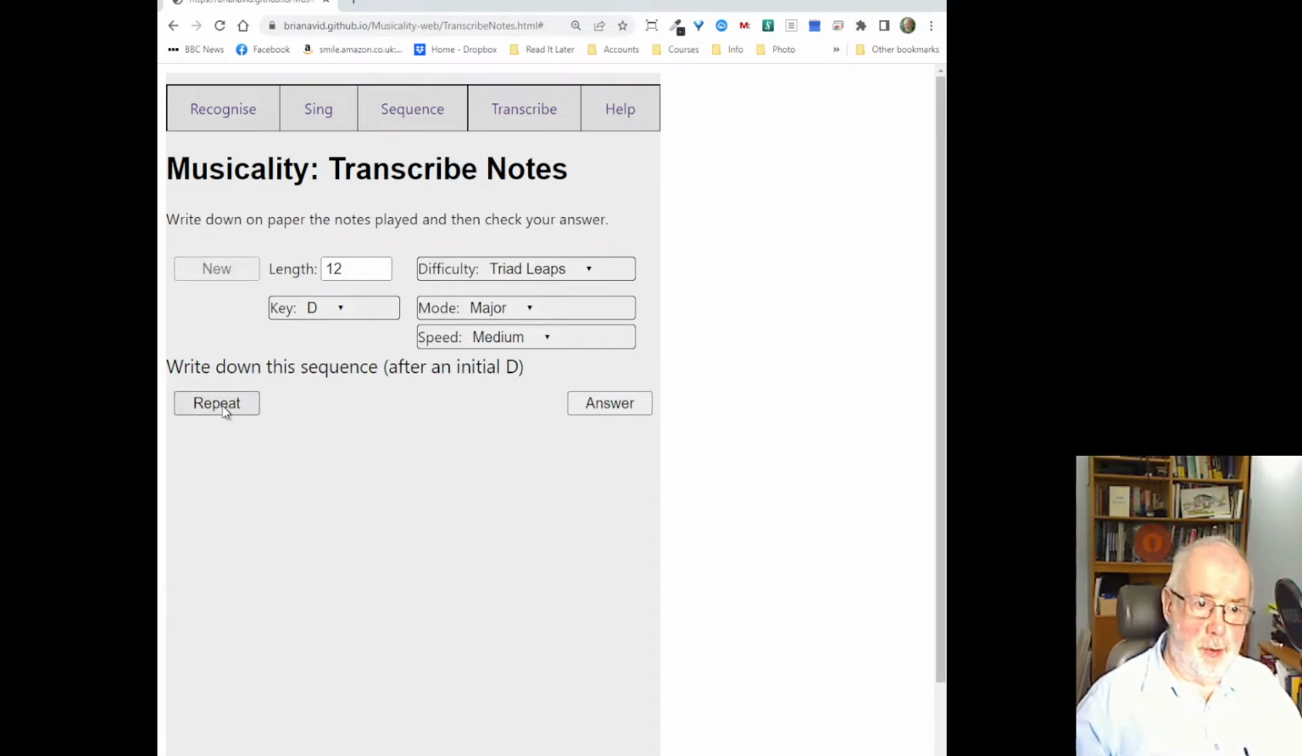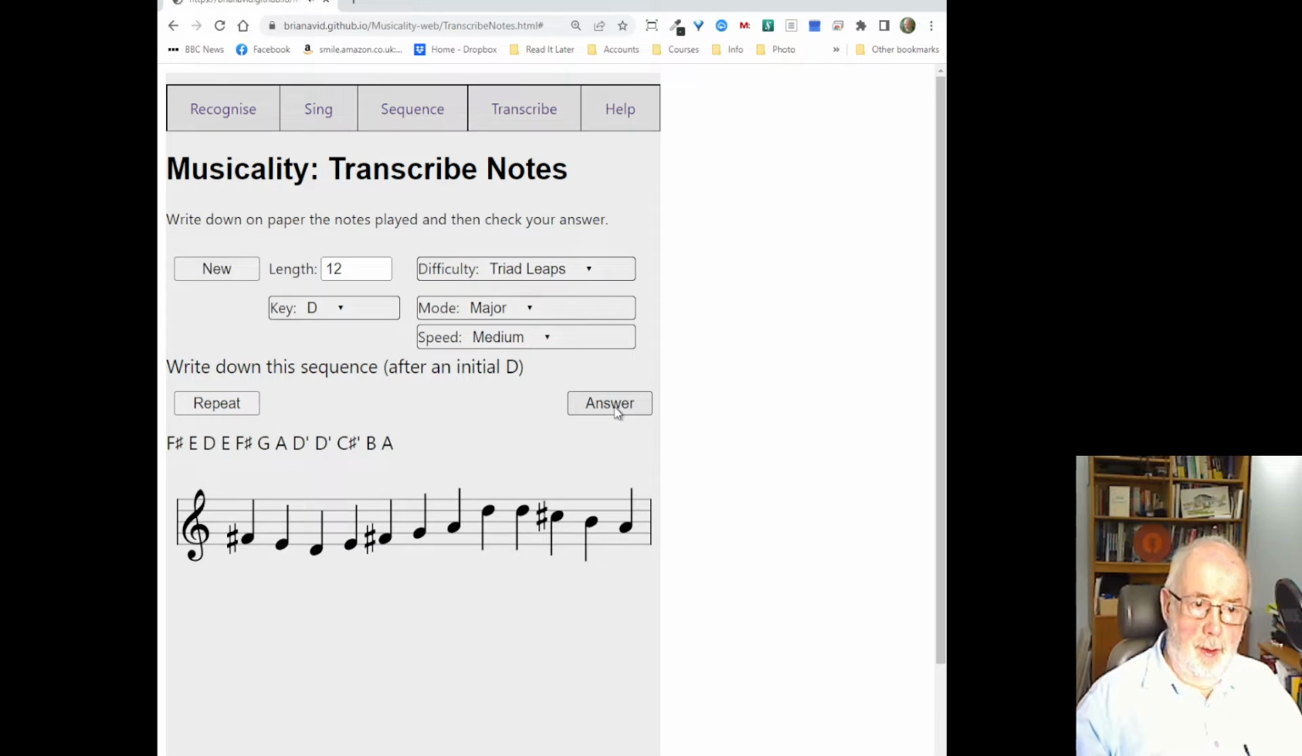If you need to hear it multiple times, just repeat it. And there is the answer. It's, as you can see, it's in D major. It's got F sharps in it. No modal borrowing because we're keeping it a fairly simple difficulty. And you can work on your transcription.